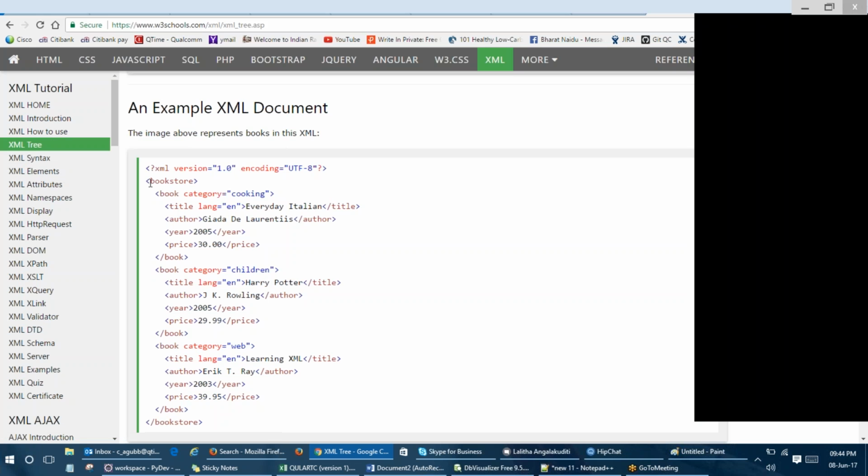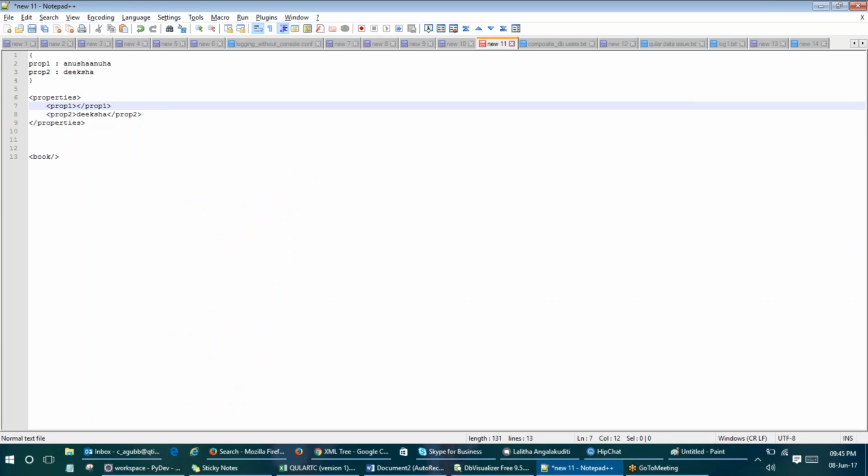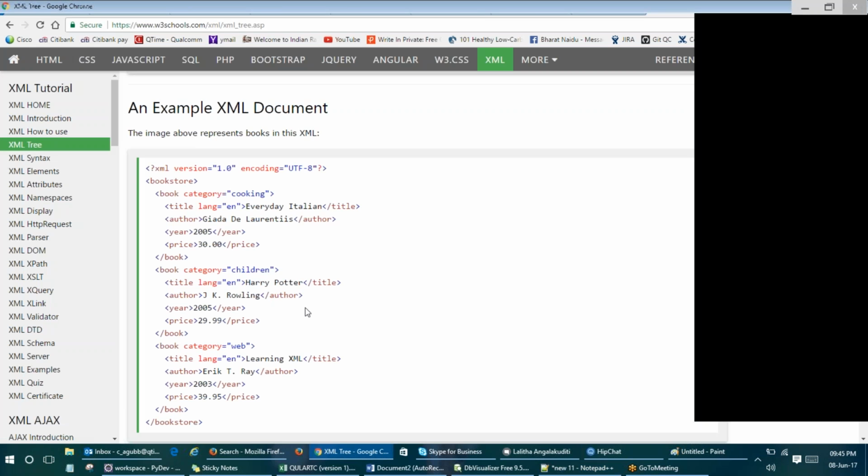Then XML has no specific syntax except that it should be enclosed by angular brackets. This is an open tag and this is a closed tag. The difference is that there is a forward slash in a closed tag. If there is no information in one of the tags, for example book, this is how we write it. If we have a blank tag like this, instead of writing so much, we can simply say slash close. This is equivalent to a tag without information.